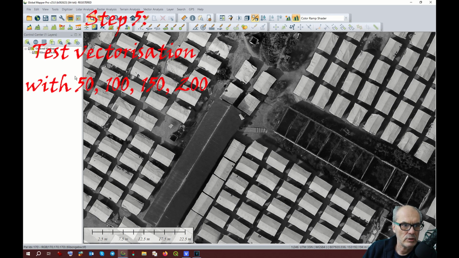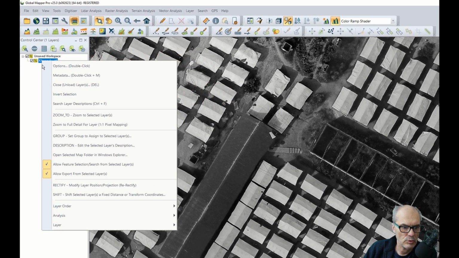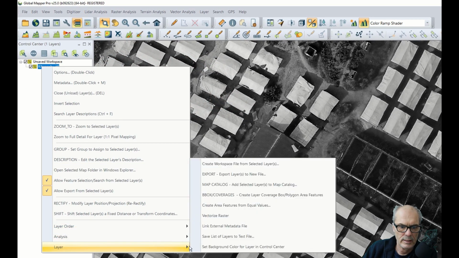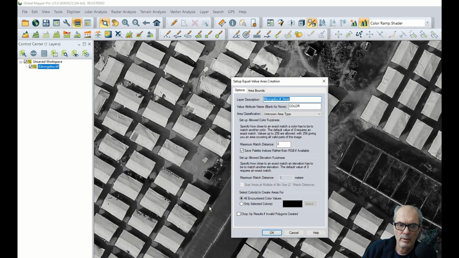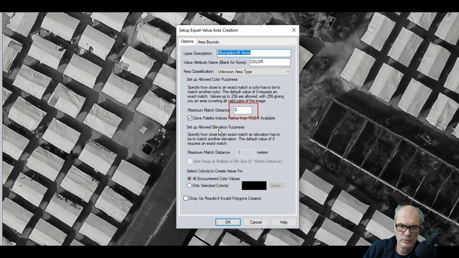For that you need to right click on the layer that you just opened. You go to Layer and click on Create Area Features from Equal Value. This mask shows an important parameter, which is this one. Based on experience, you need to have a number between 50 and 200.